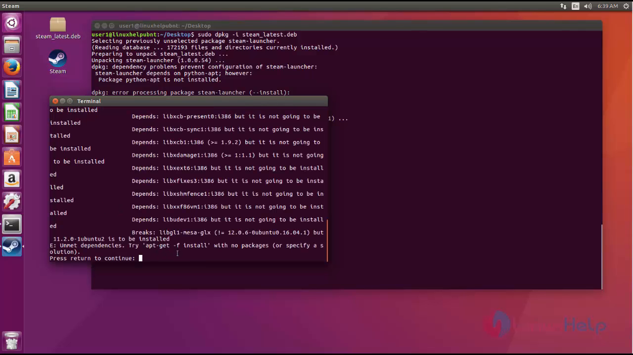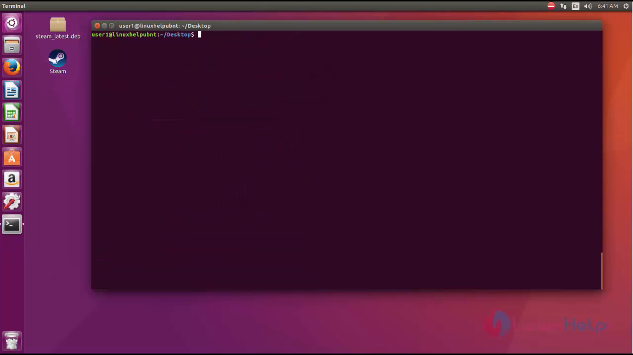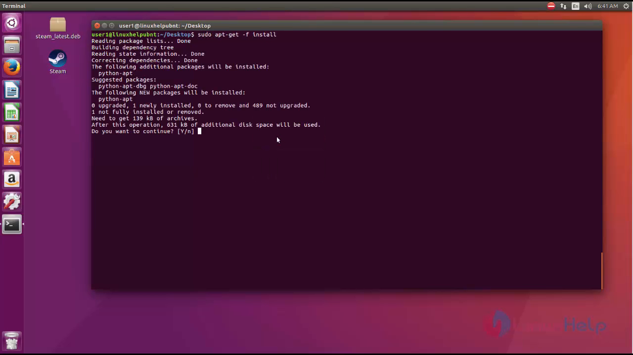Now here says some dependency error, so you can try this. Now paste the command and enter sudo and give Y. You can see the python-apt is getting installed.